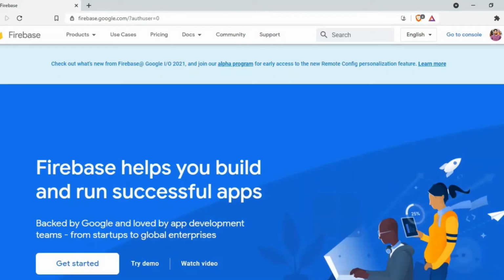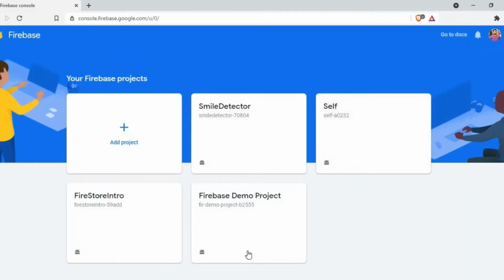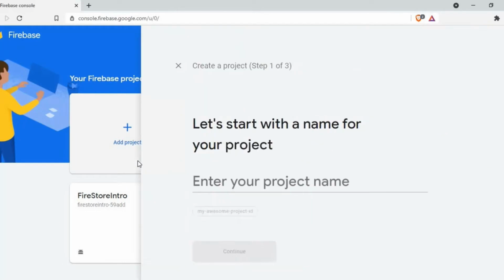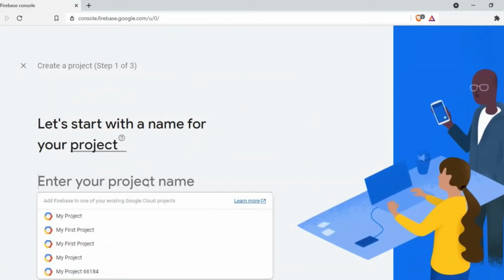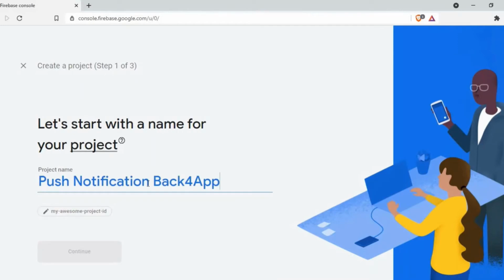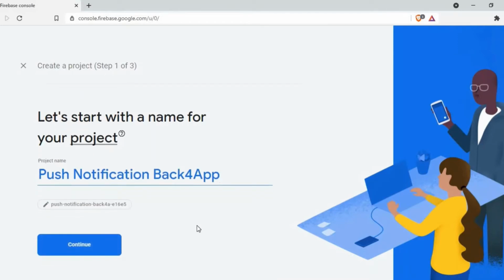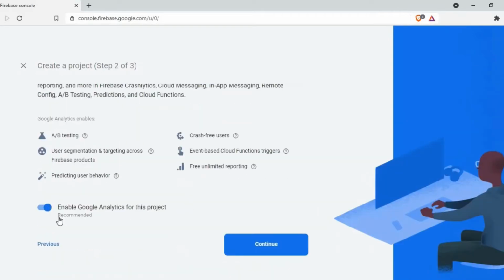Now I will go to my browser and I will go to this website firebase.google.com, and here on the right hand side of the corner I see here go to console. We will click over here, and now I will add my project. I name this project push notification Back4App, and then I click on continue, and I will disable this for now. Then I will click on create project.